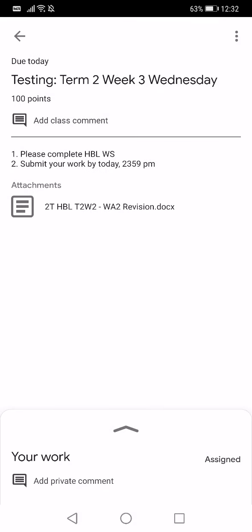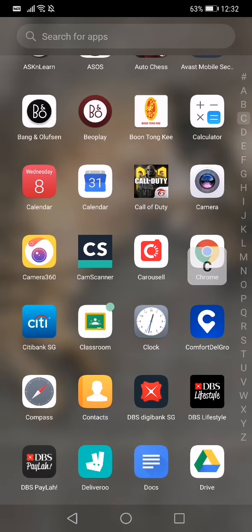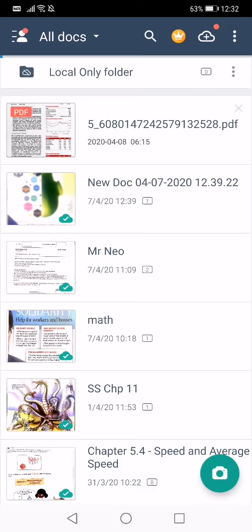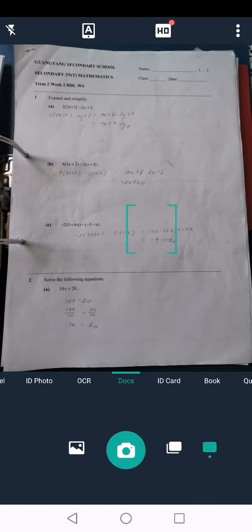When you are done with your work and you want to submit them, you can now go to the second app called CamScanner that you should have downloaded to scan all your completed work. Click on CamScanner, and the app, as demonstrated earlier, has a camera function where you can take pictures of your completed work. For example, I have completed this work that's required by the teacher.